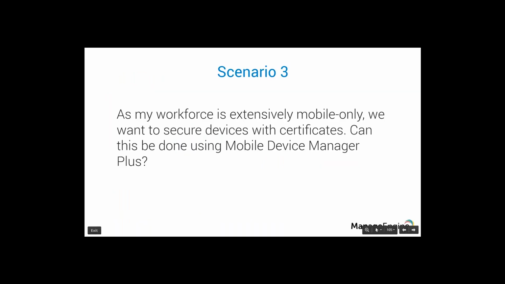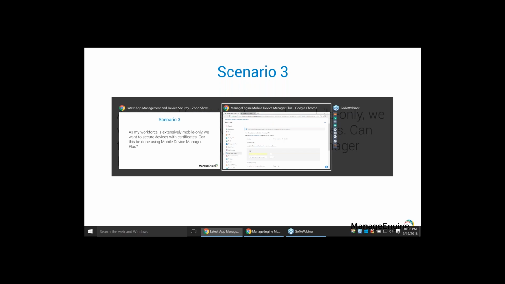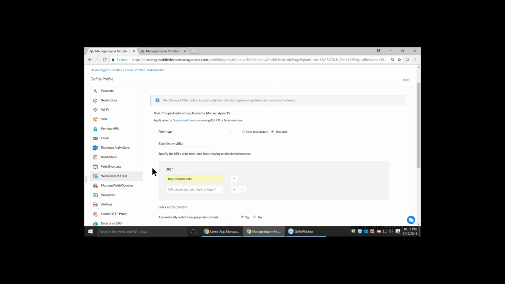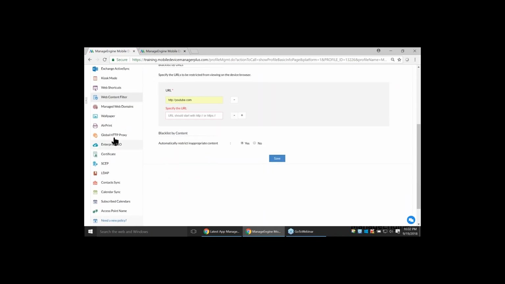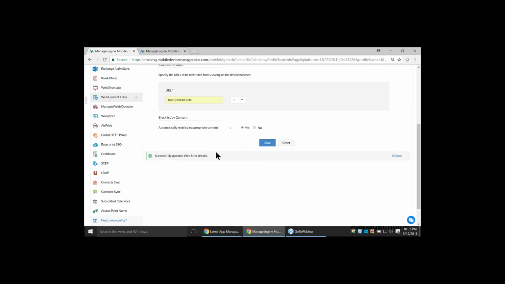Now, for scenario 3, my workforce extensively uses mobiles. So how can we secure them using certificates? Server device communication is key when you are using a mobile workforce. So it is important to distribute certificates to your mobile devices. So using the profile that I've added over here, I do not want to add another URL, so I'm going to go ahead and save it.